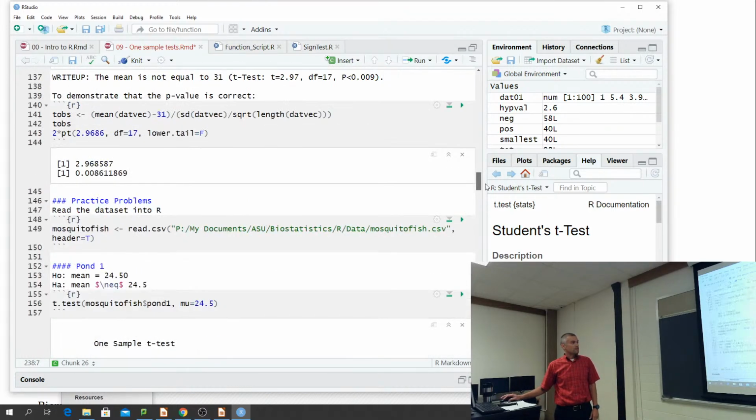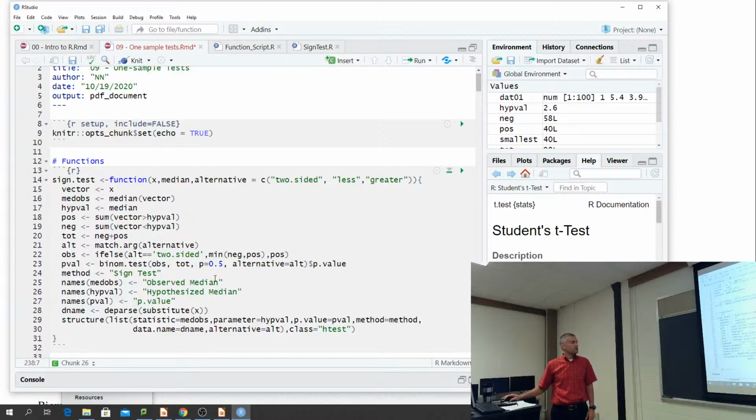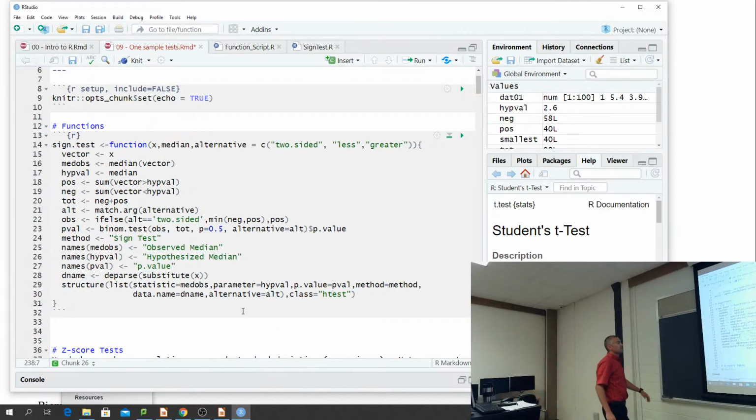So let's look at the function. Here's our function. You're going to see everything that we did. So we have our vector. That's the first thing we do. I made the vector and saved it as an object. And then what I did was calculate the median. Do we actually need it? No, we don't need the median of the vector, but I think it looks a little bit nicer in the output to say, here's the actual median of our vector. And we're comparing this median to our hypothesized value.